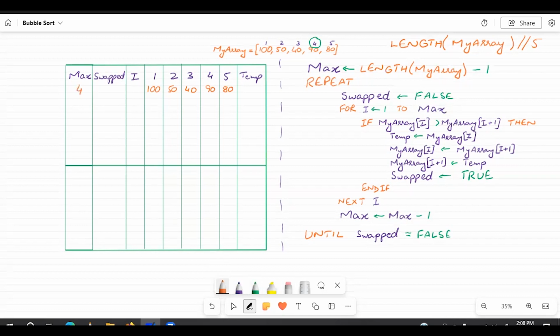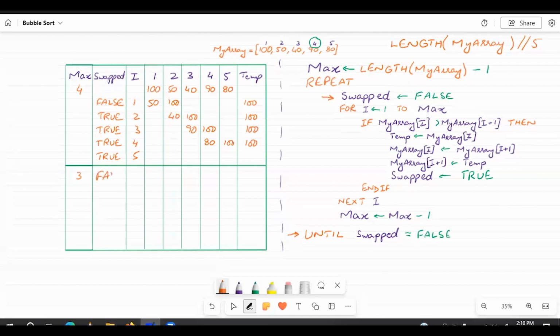Writing down the initial values of max in the trace table, swapped is set to false, I starts from 1, the condition becomes true, the swapping sequence executes, and swapped is changed to true. The loop keeps running until the value of I becomes greater than max, which is 4. When for stops, max is reduced by 1, and the condition in until is checked, which would be not true, and repeat runs again. Swapped gets reset to false, for starts at 1.